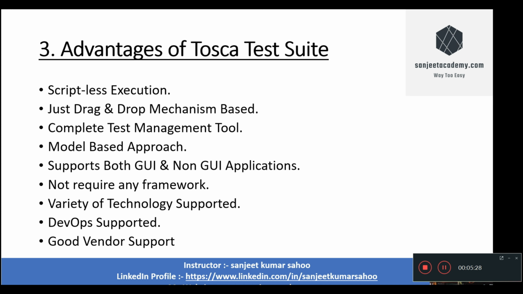Tosca supports a variety of technologies. In QTP or UFT, if you remember, you got different add-ins, so by installing different add-ins you can start working on that specific technology. But in Tosca, we have different engines: a DB engine, SAP engine, Gupta engine, PeopleSoft, HTML, Excel engine, and different browser extension engines. By using those engines, you can work on the different technologies supported by Tosca, but the list is quite long. DevOps can also be performed using the Tosca commercial tool.